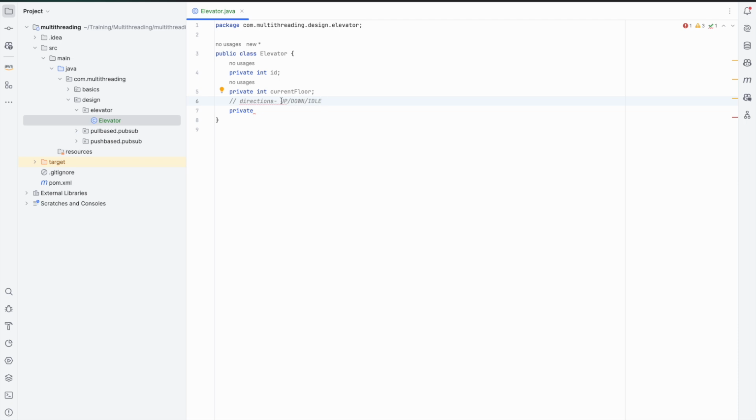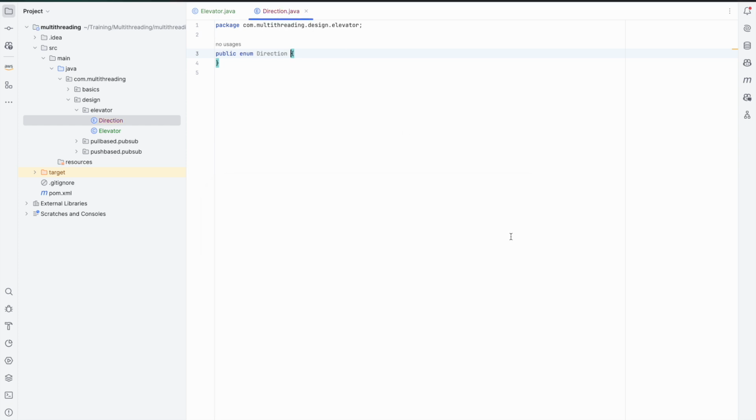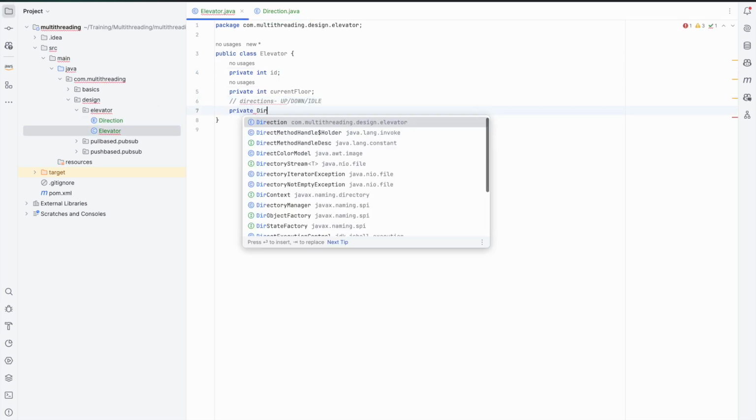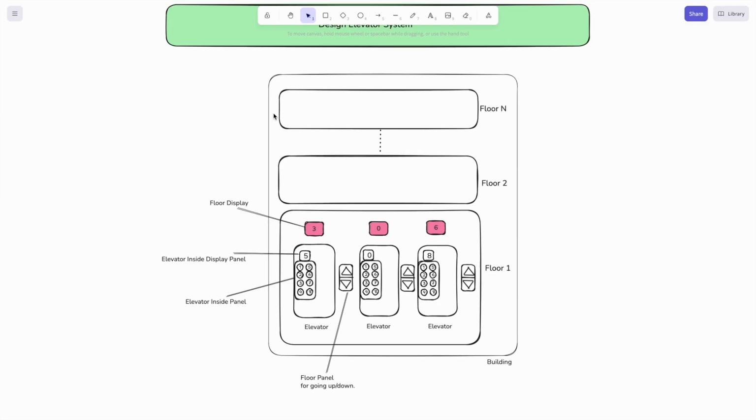So we can create an enum for this. Okay, so the direction enum I have created. There would be three values: up, down and idle. Now the elevator has an ID, the elevator has a current floor, the elevator has a direction. Let's assume the current direction initially should be idle. These are the three data members. And what else?